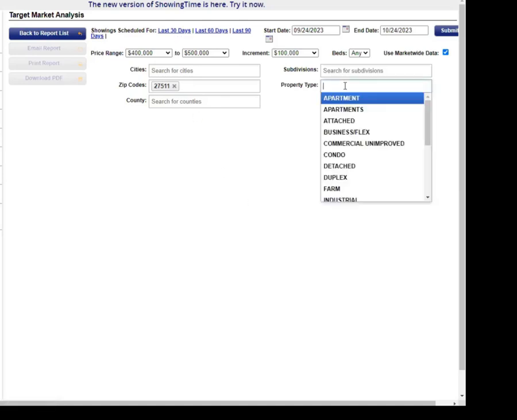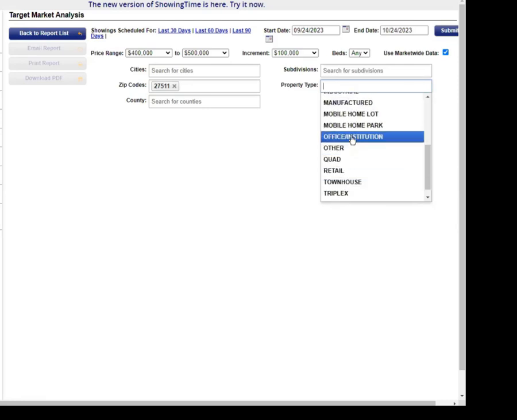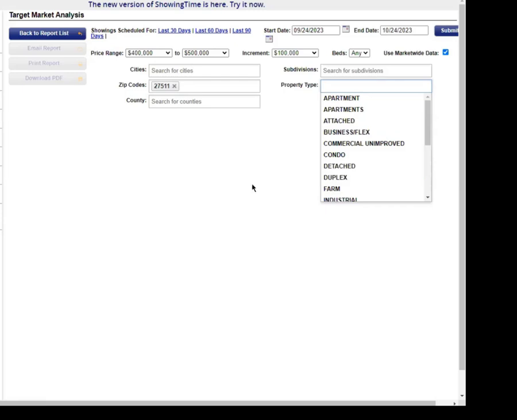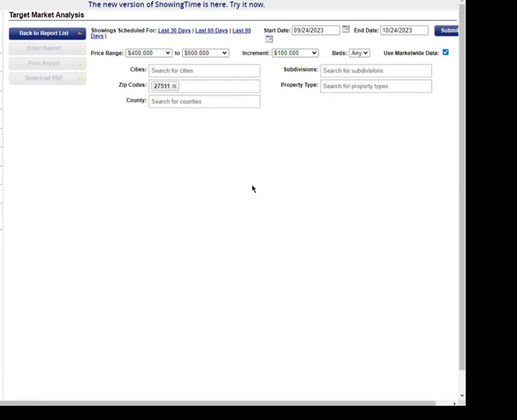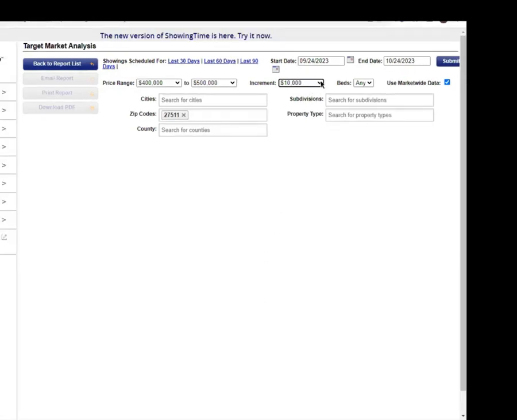You can drill down further according to property type. You can look at detached homes, condos, townhomes. There's many others as well. I'm not going to drill down that far. I just want to look at everything between 400 and 500,000 within this zip code. And I'm going to look at showings within $10,000 of each other. That's going to be my variable here. Again, we're just doing 30 days.